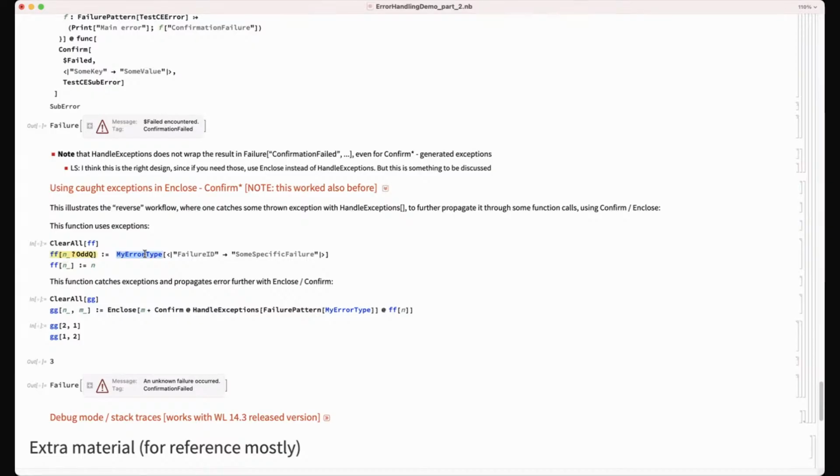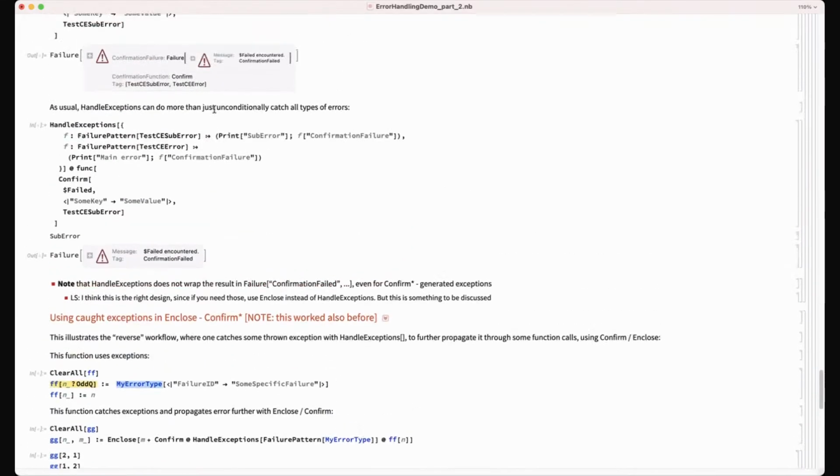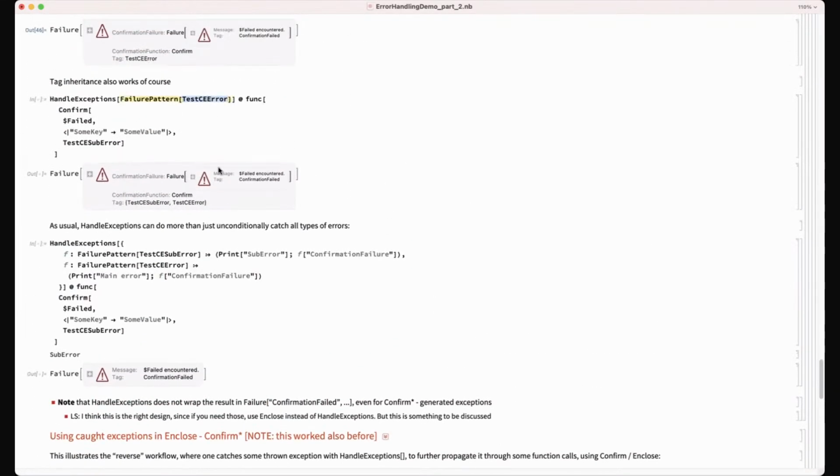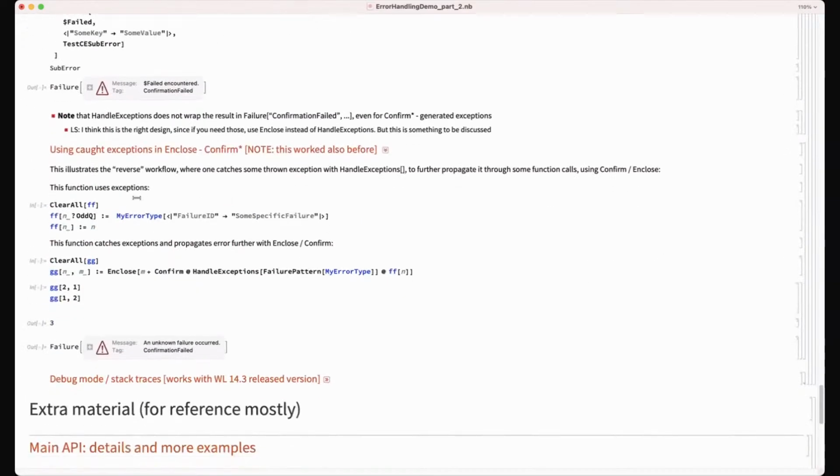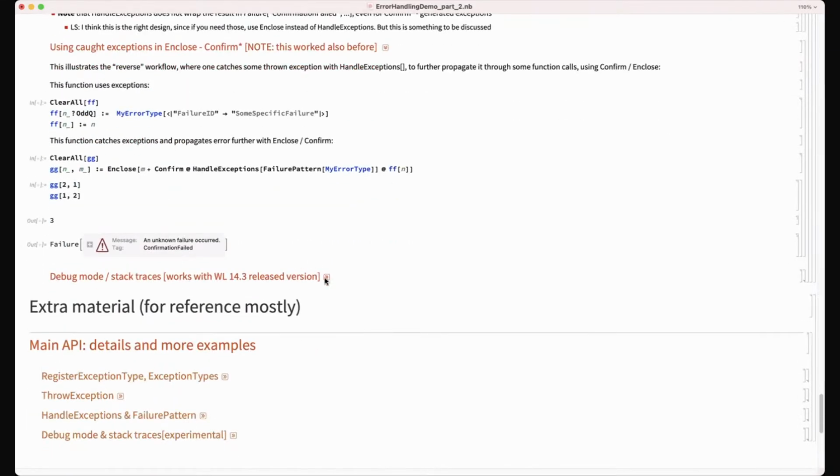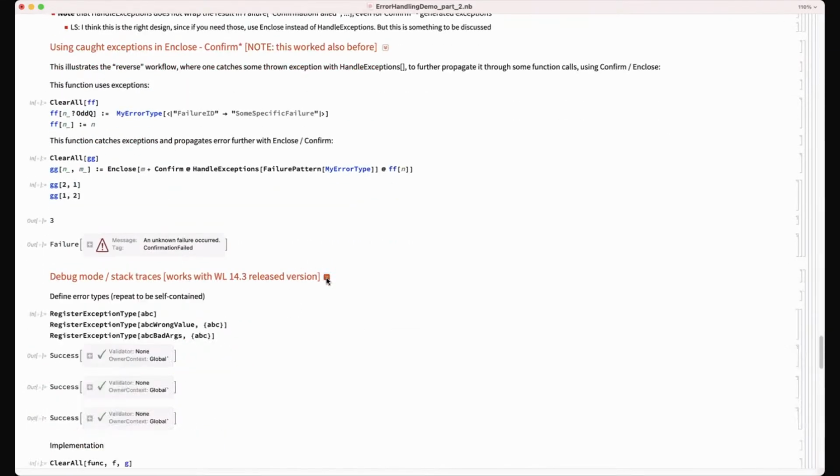Also, this is just an example which actually worked before. Okay, just say what the example is. So basically, it just shows exactly what you mentioned. It's kind of the other direction. You catch an exception, and then you locally propagate with confirm and enclose if you wish for some time. I see. Okay.